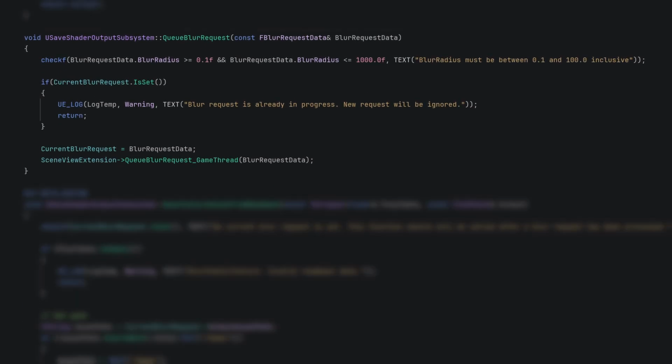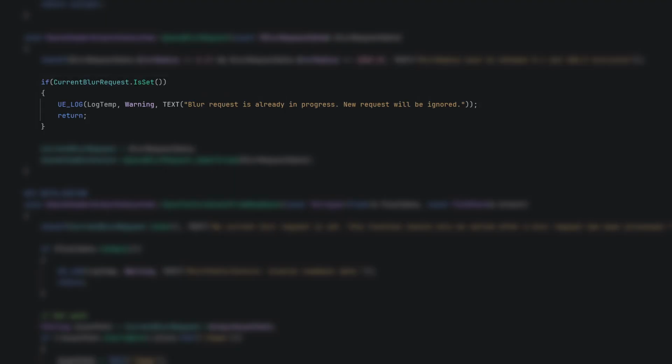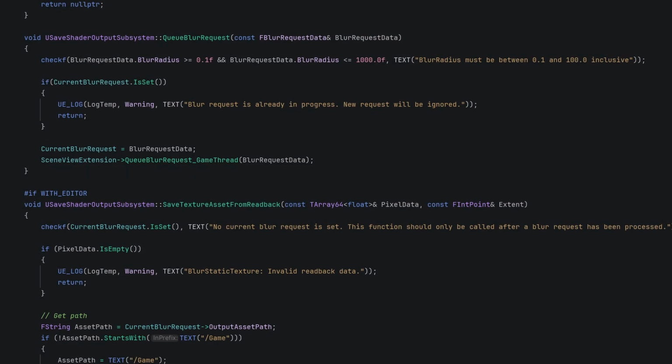But the queue blur request is a little bit more complicated, and what we do here is we have some error checking. These shouldn't really be an issue since the values are clamped by the UI in the actor that calls this function. And just in case, there's an early exit in case the request is already set. If not, we keep track of the current request that we've just received, and then we queue it up in the SceneViewExtension. With that, we will return to the save texture asset later on, since that'll be the final step in the whole process. But now I'm going to move over into the SceneViewExtension.